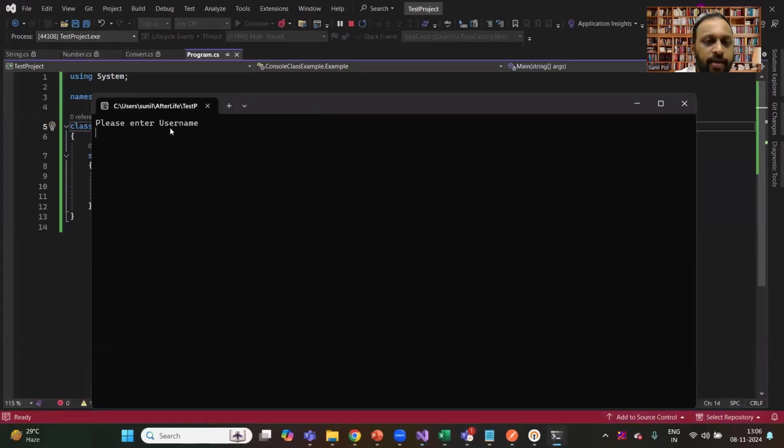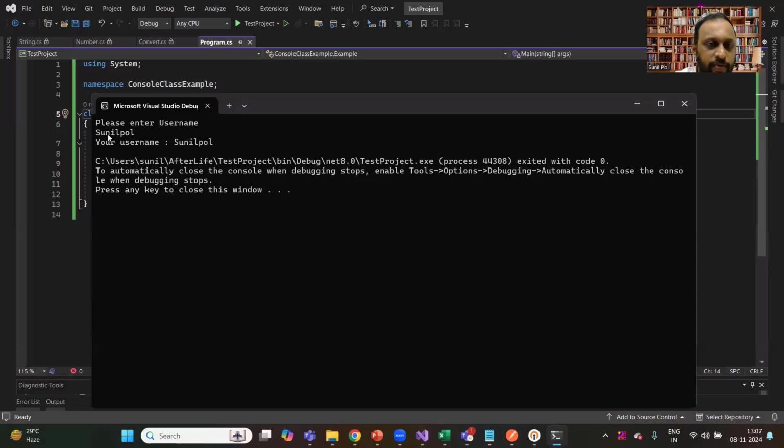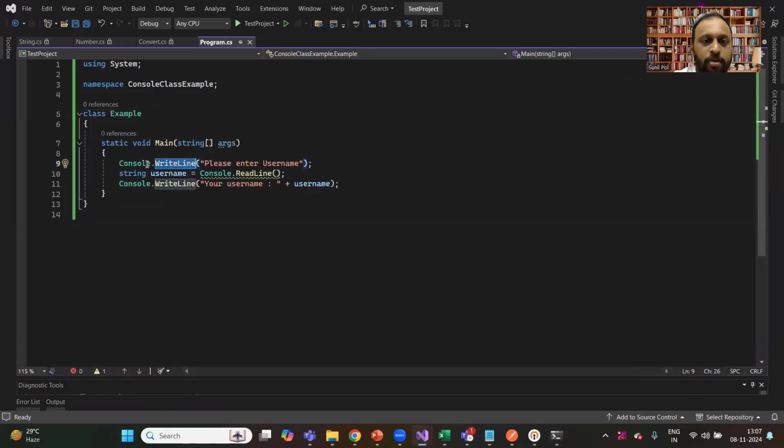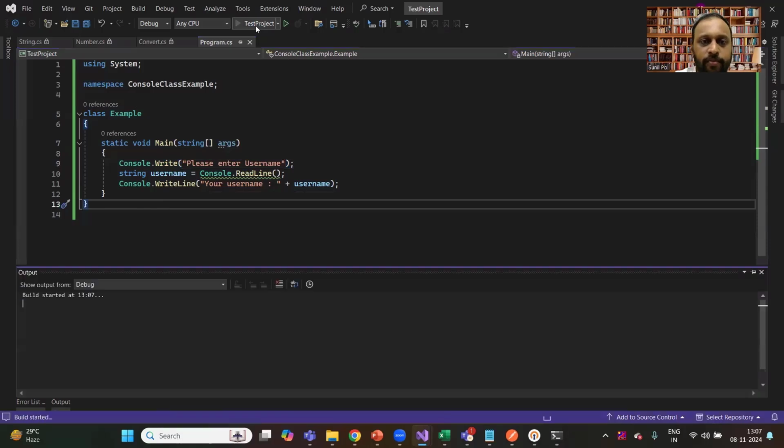As we have used the WriteLine method, the cursor is moved to the next line. I am writing my username and it will print again whatever I have entered as a username over here. Your username is Sunil 4. So the Console.WriteLine method is used to write some information on the console, and the ReadLine method is used to take input from the user. Now let's use the Console.Write method.